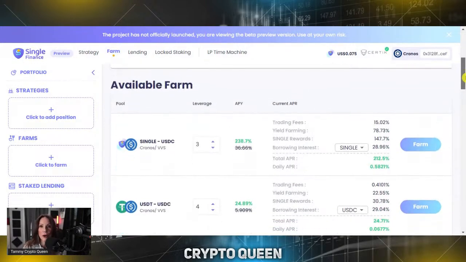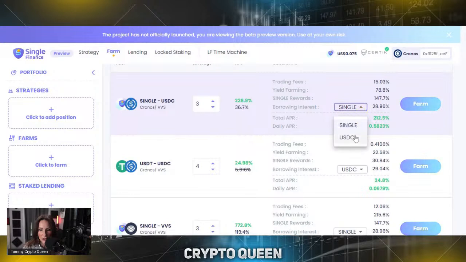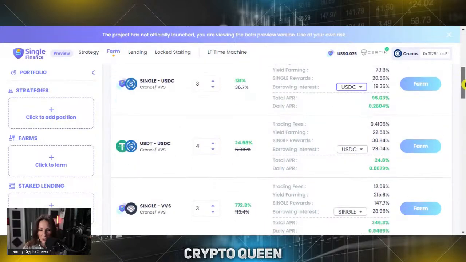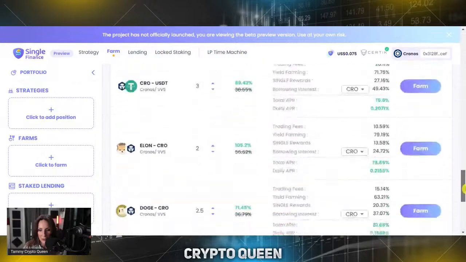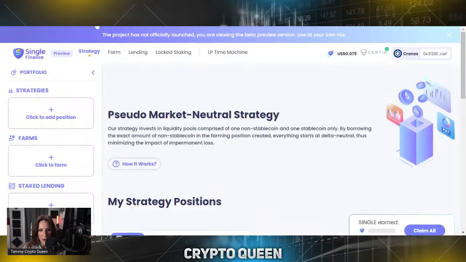So, they do offer this as an option as well. And as you can see, you can go down here and see which one you're going to do. You could choose the single or the USDC, 3 times leverage, and then with just one click, you can begin your little farm, and they have a lot of options here, actually. A lot of options, but the one that I'm really interested in is the single click pseudo market neutral strategy. So we'll come over and click strategy.